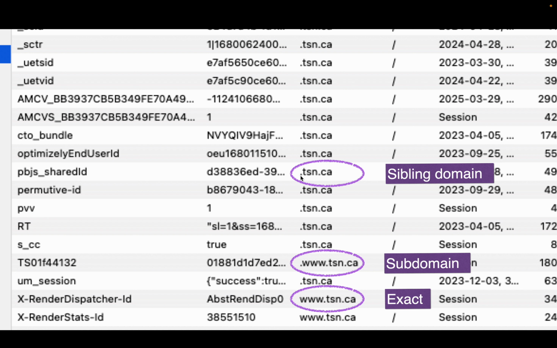So if I later go back to 1v1.tsn.ca, this cookie is going to get sent, okay? This cookie will get sent if I go directly to www.tsn.ca or go to any subdomain of www.tsn.ca, which is probably a mistake because no one uses those subdomains. But anyways, it would technically send if I went to 1v1.www.tsn.ca.